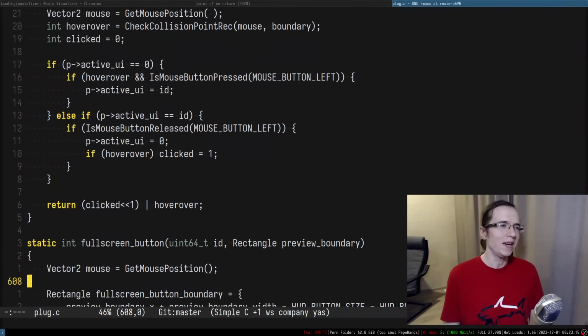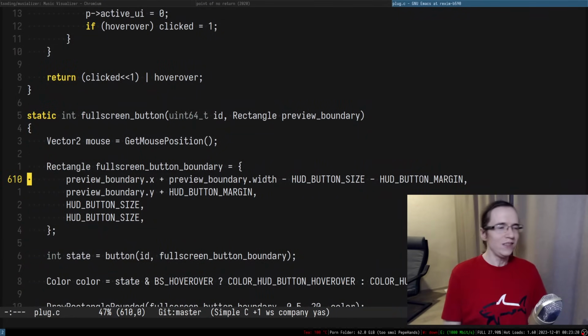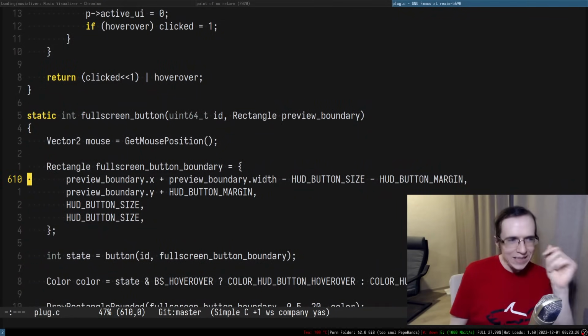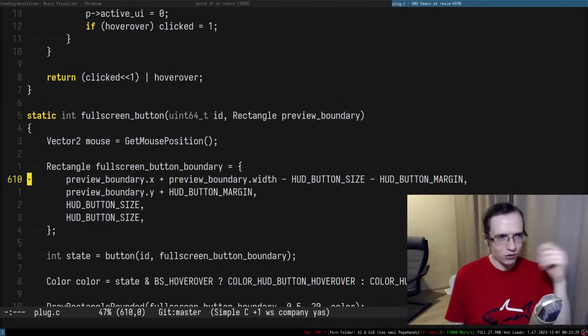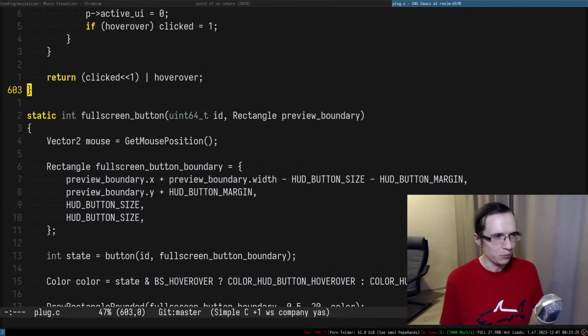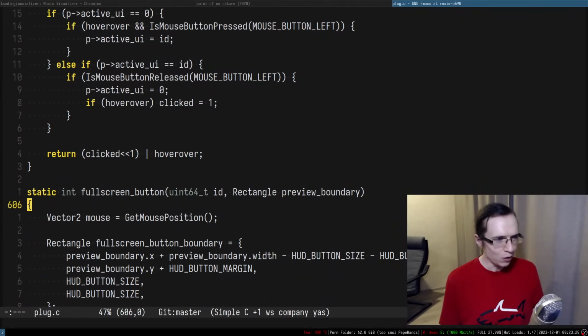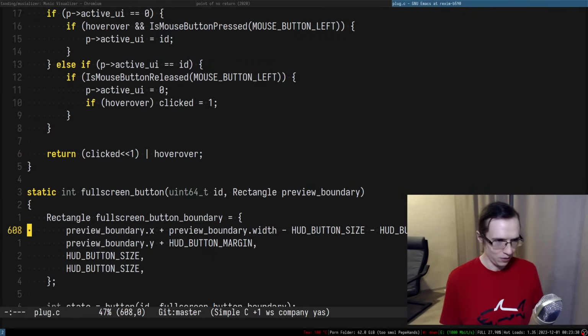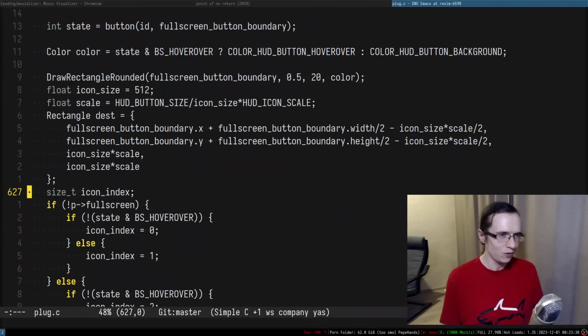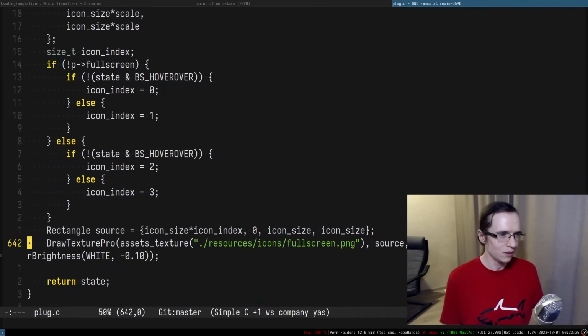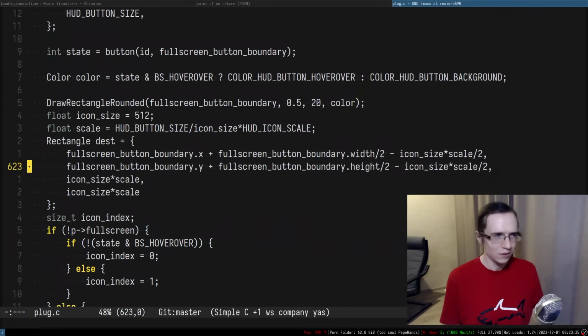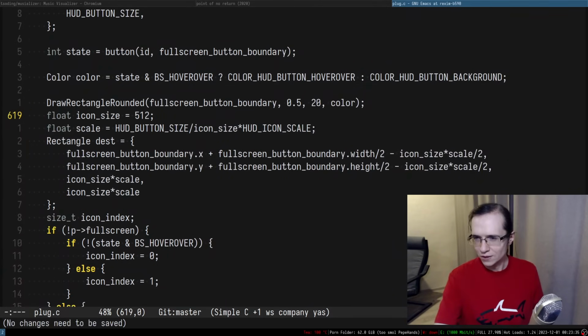Okay, oh yeah, that's actually kind of cool. Since we moved all of the clicking logic outside of this full screen button into a separate abstract button, the mouse is not even needed anymore. This is actually pretty cool. I think that's actually super cool.